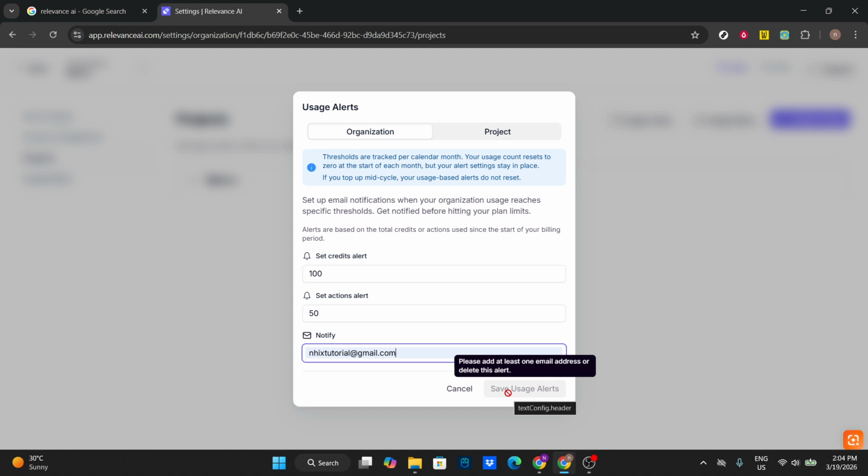Finally, click Save Usage Alerts. Give the page a moment to confirm your changes. Once saved, your alerts are active and you'll receive notifications when your thresholds are met. If you ever adjust your plan or notice usage patterns evolving, come back here and fine-tune the numbers so the alerts remain meaningful. That's it.